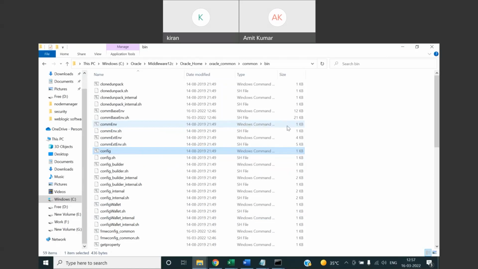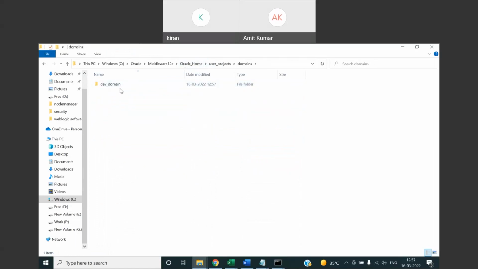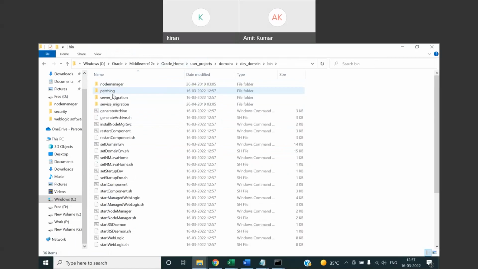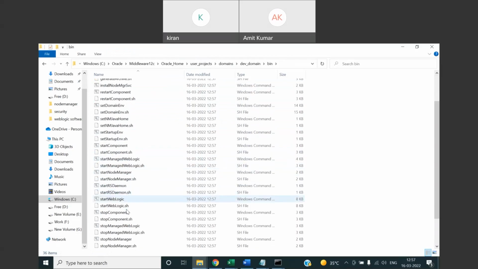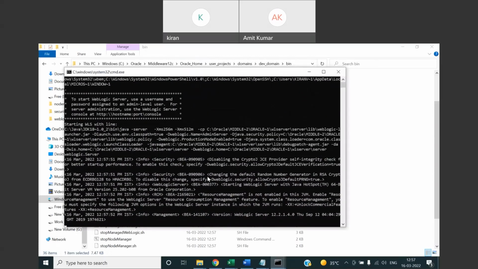Now go back to Oracle Home again. Now go to user projects. You can see the user projects folder just got created. Domain and dev domain, the bin folder, the same folder structure. Start WebLogic is there. Go and run that start WebLogic. Click on this. So your WebLogic 12c domain is started.